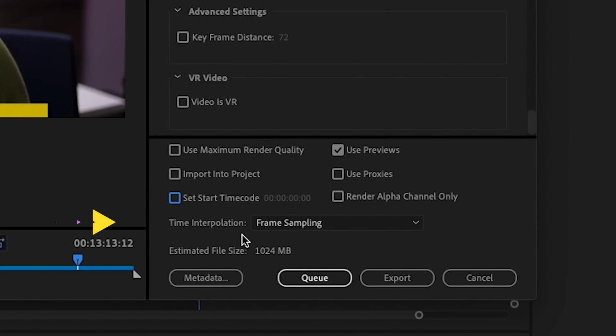The next thing is time interpolation. Now you can ignore this if you're exporting your video in the same frame rate as your source media in your timeline. But let's say your video in your timeline is 30 frames per second, but you're exporting it to 24 frames per second, for example. Then you will want to pay attention to this because you will want to play around with the different time interpolation options to see which result is better.